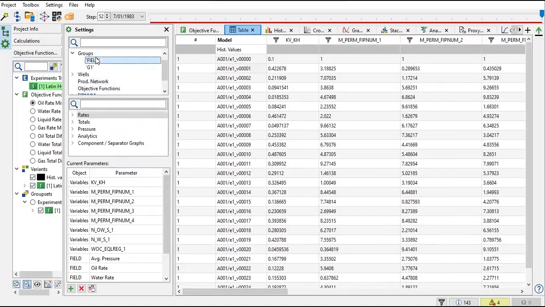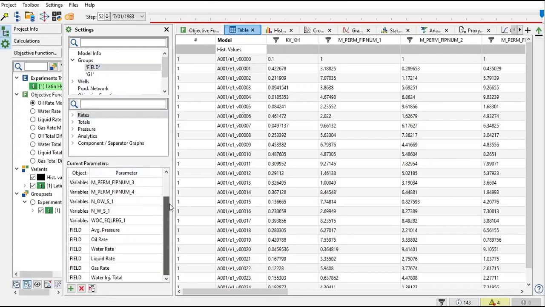Okay, let's review field. We have field and we have wells. If you want to assess the quality of the matching using specific wells, you can also review it using this. But we start with the entire field. And this is the current parameters. So currently we have variables and also field parameters like average pressure, oil rate, water rate, liquid rate. Of course, I'm interested in oil total, so I'm going to press this one.